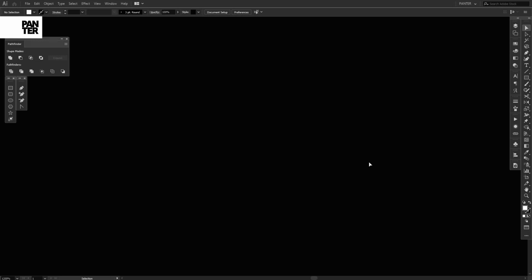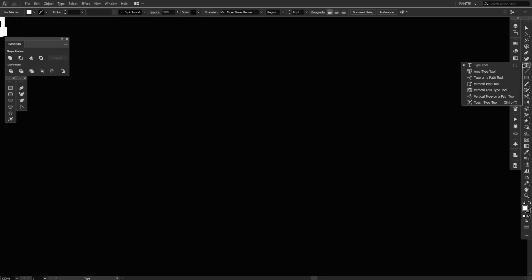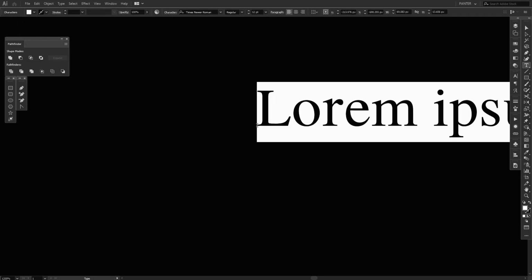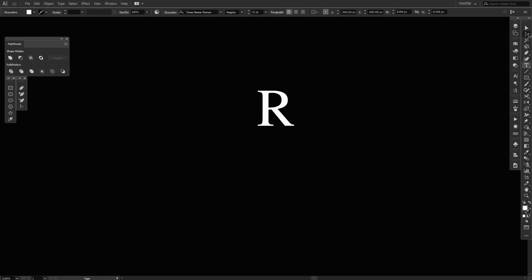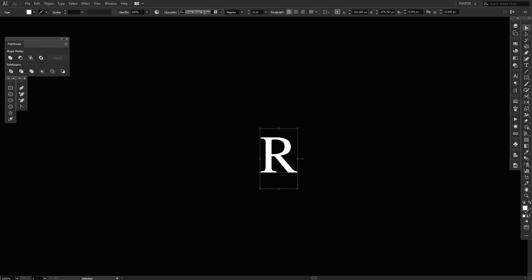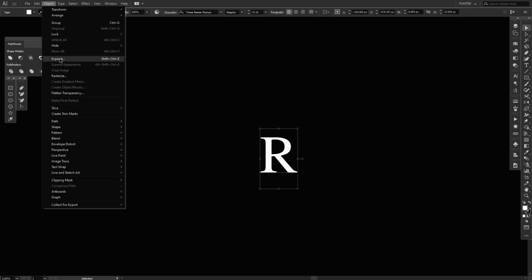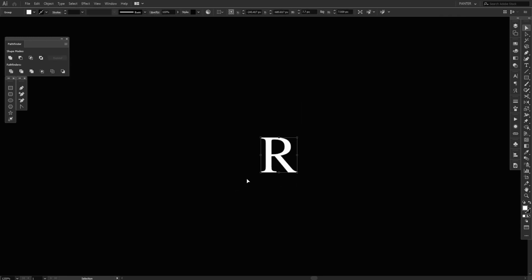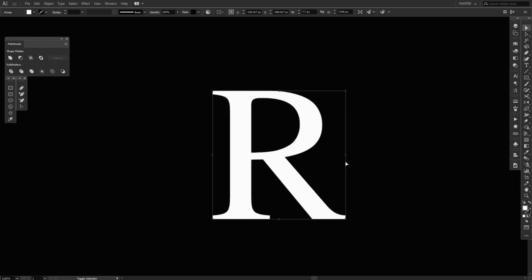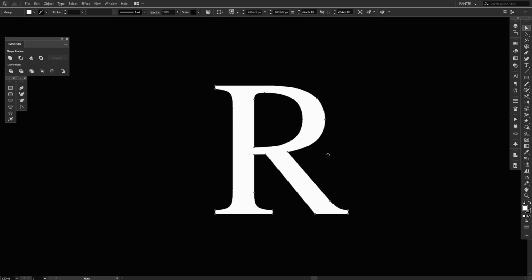So first things first, let's press the letter T, or you can select the type tool from the menu, click, and from here I'm going to hit R, uppercase. I basically chose Times New Roman, but you can change it to whatever you want. And I'm going to expand this by clicking Object, Expand, OK, then scale it up with Shift plus Alt, and you can scale it up without distorting the letter.